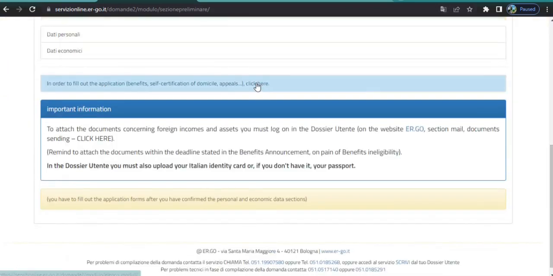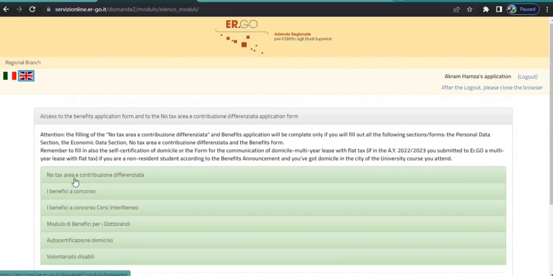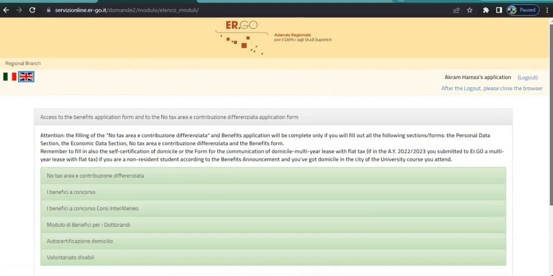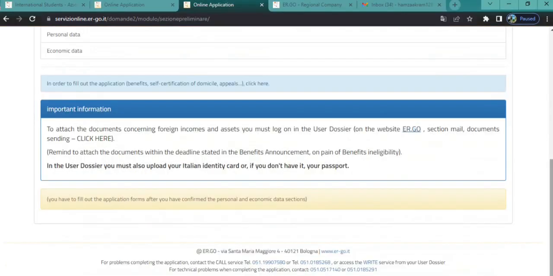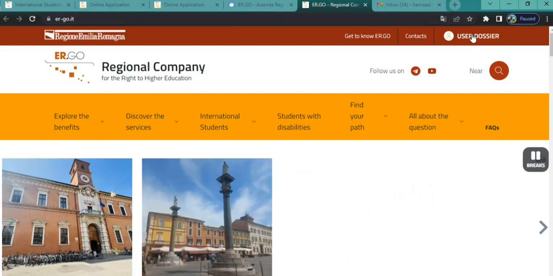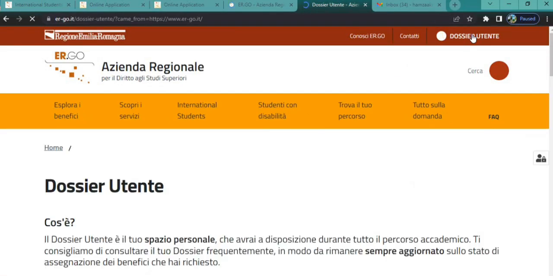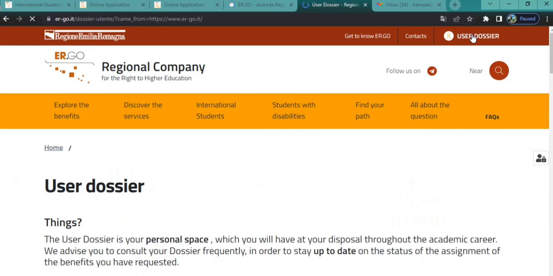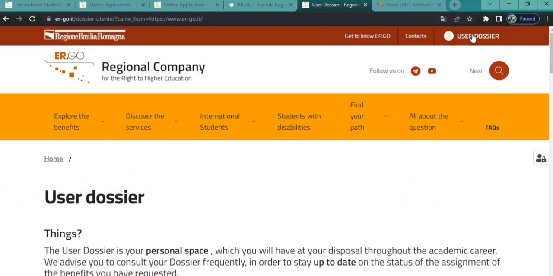Again click on this option and put your details, same as the second option, and click on finalize. So your forms will all be finalized, and next you have to upload all your documents like passport, your income certificate, all documents. Just go to this option and click on user dossier section. So here again you have to log in with your credentials, and you have to put your token number and upload all the necessary documents.